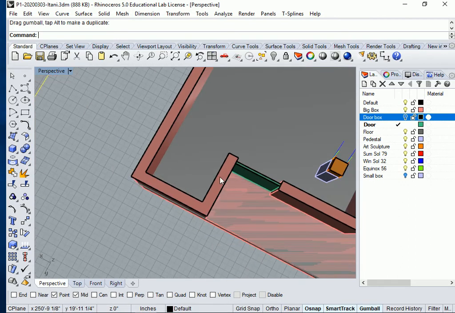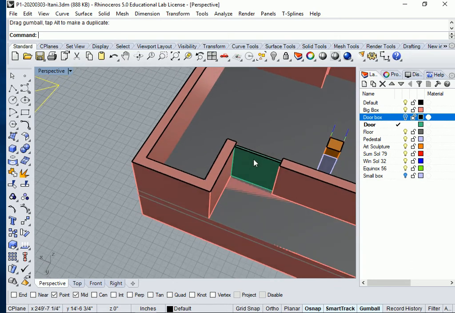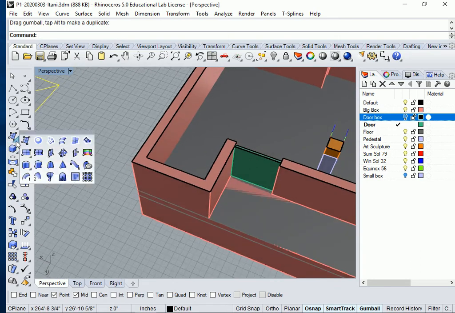Do you remember how you made these offset surfaces? You can do this wall also just by doing a plane. I mean, you can do the door just by doing a plane, and then you offset that plane by 2 inches, and you offset it solid. Okay, that's another technique.